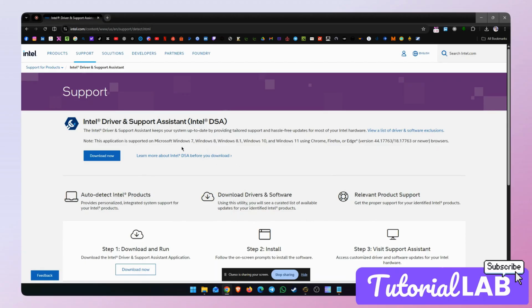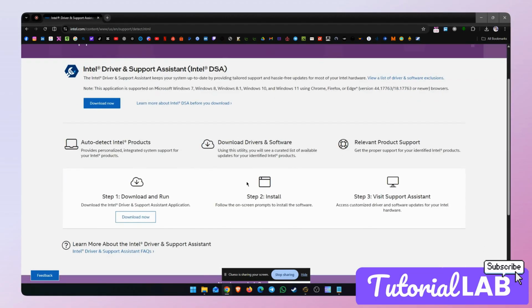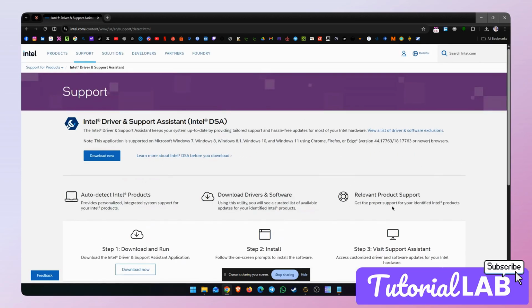We can also download versions for Windows 7, 8, 8.1, 10, and 11, such as version 44.7.6.3. We can also download and run the Driver and Support Assistant application. At the bottom, we see Download Now and the instructions. After downloading, we install the application. This gives us basic support for updating our software and hardware.